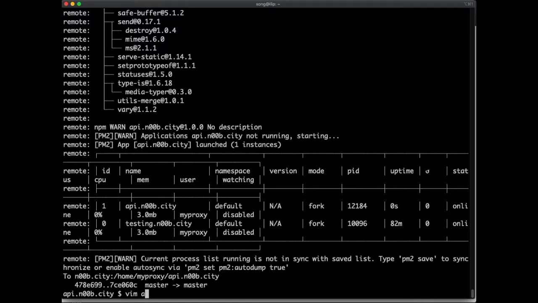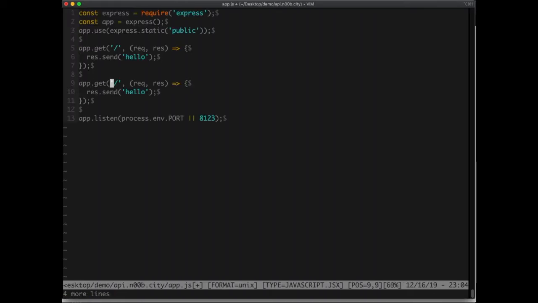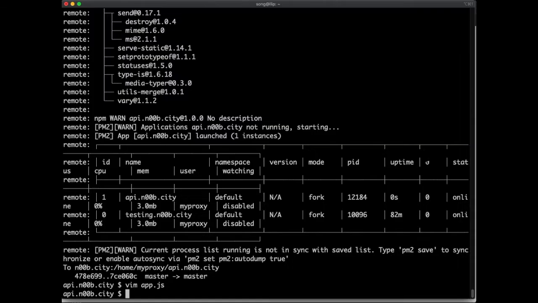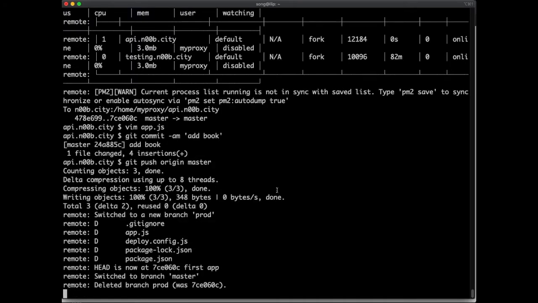So to make a change, I'm going to just create a new path called books and send back an array of one object. All I have to do to update my app is git add, git commit, and push. Now you can see the new changes are live and accessible all around the world.